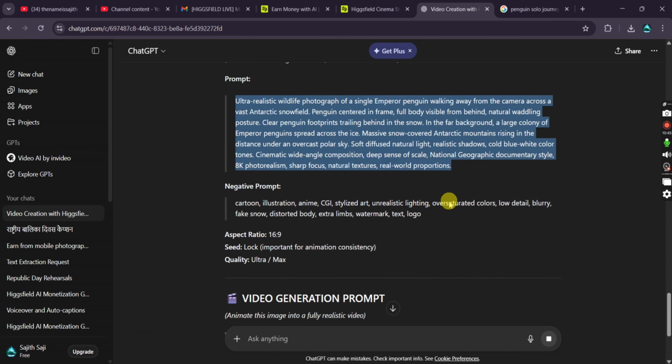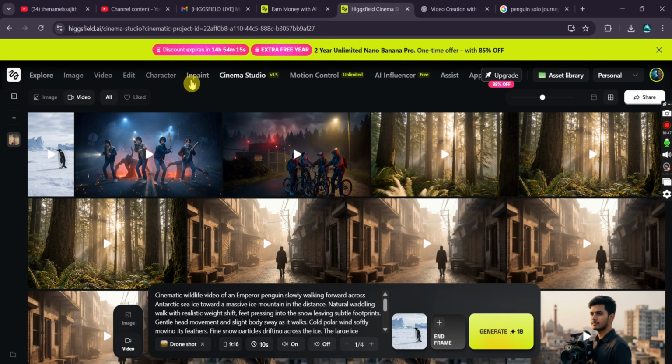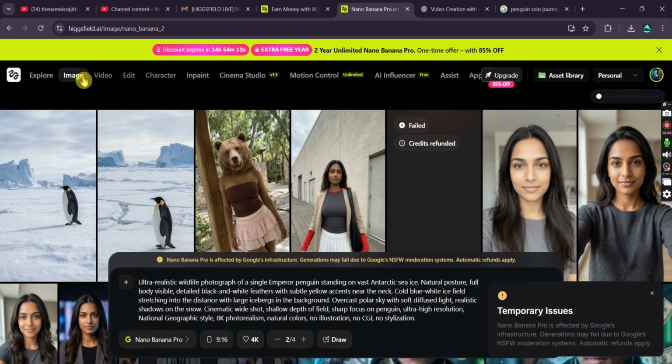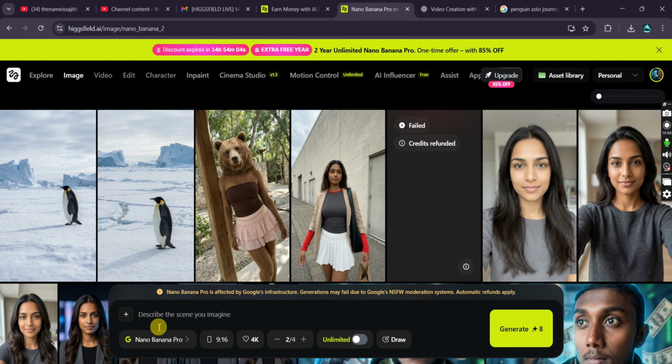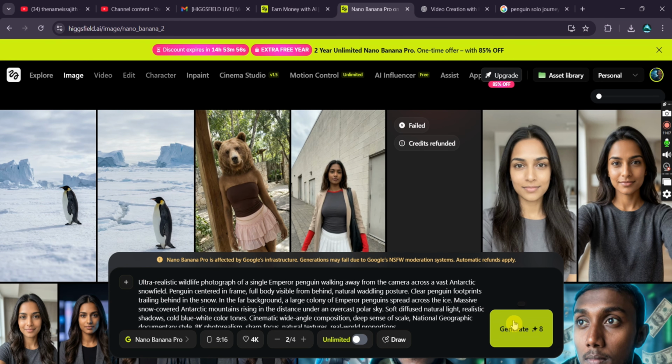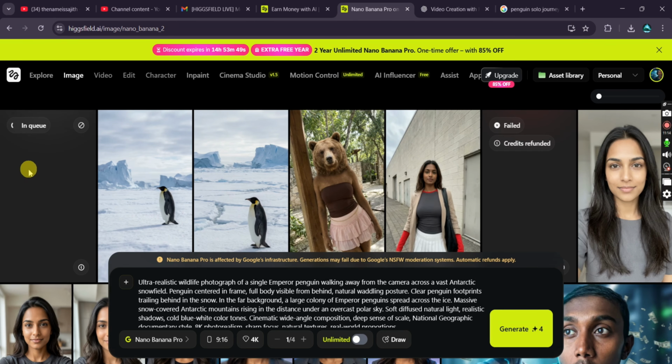Copying this prompt, I'm going to Higgsfield. So in Higgsfield you can see image. In the image section I'm going to remove this prompt, and as you can see there, Nano Banana, 9:16 aspect ratio and 4K resolution. So let's paste this prompt. I'm going for one batch. So simply click on generate. So this generation is started. So you can see here.